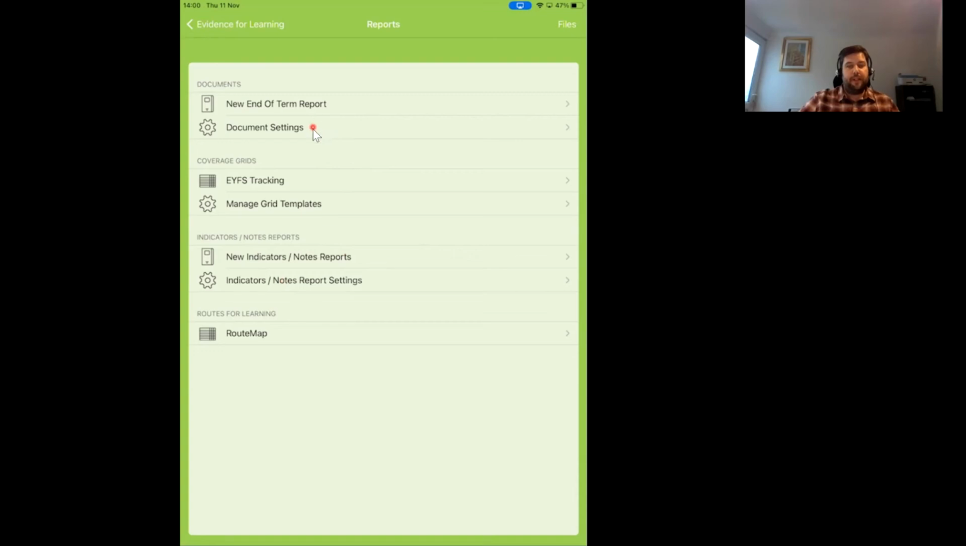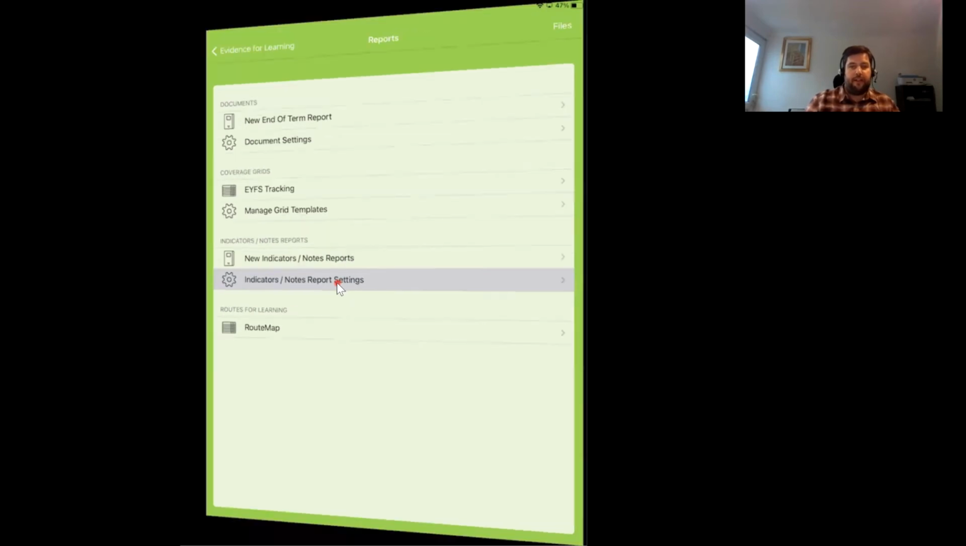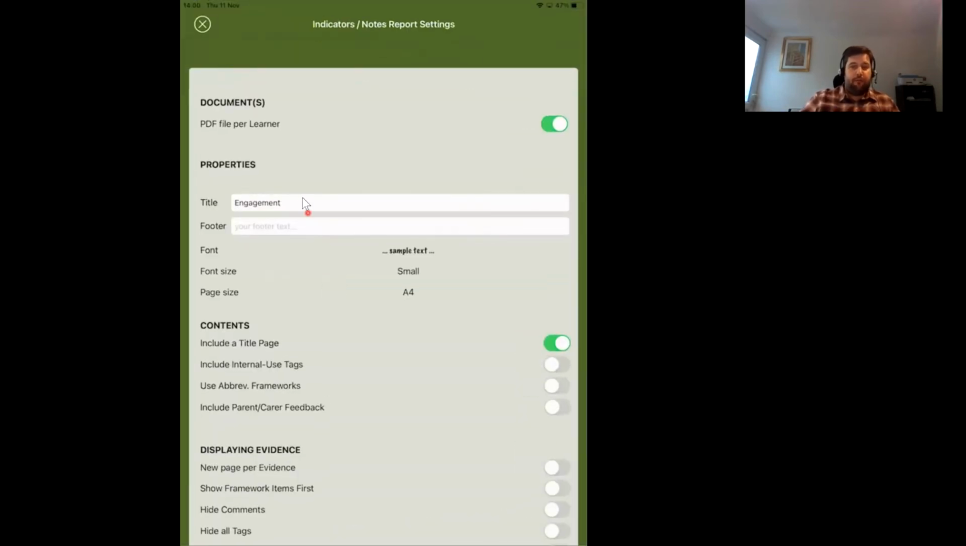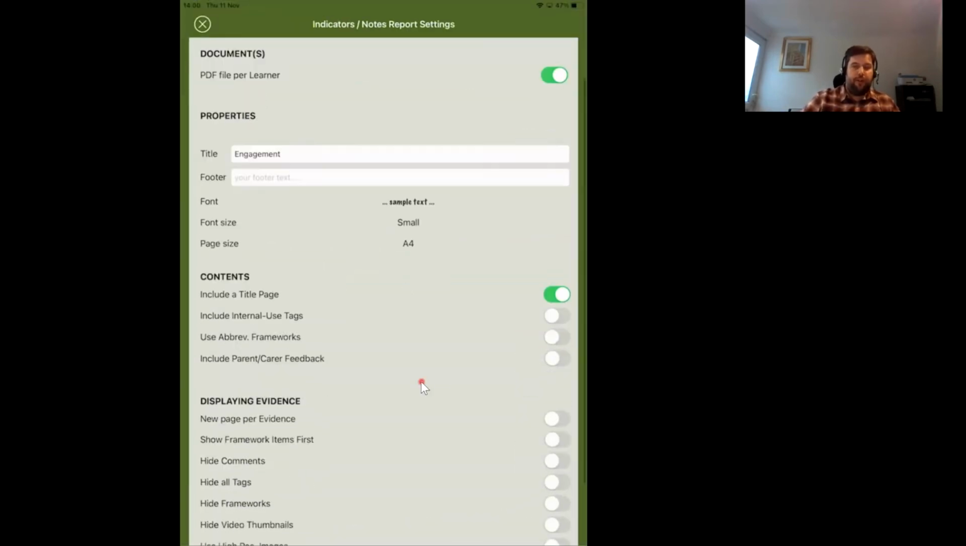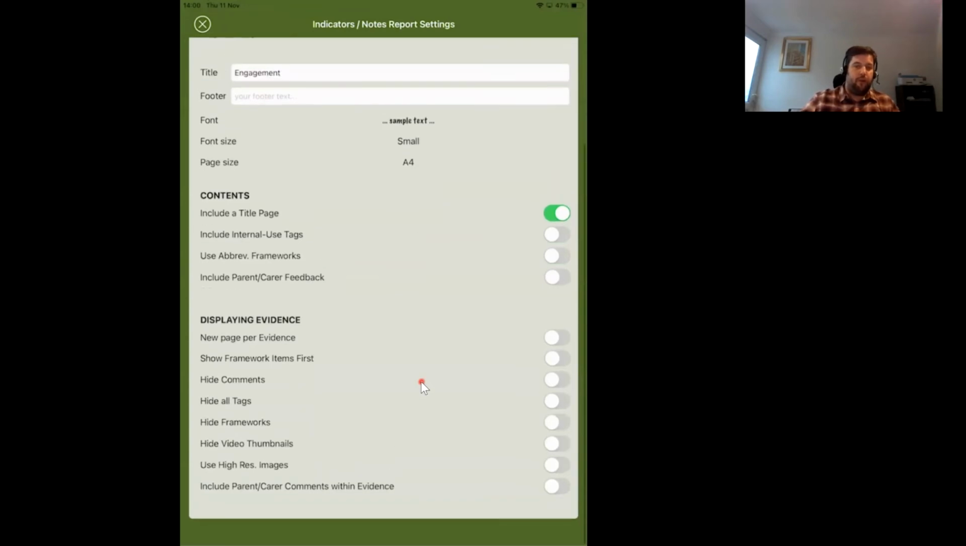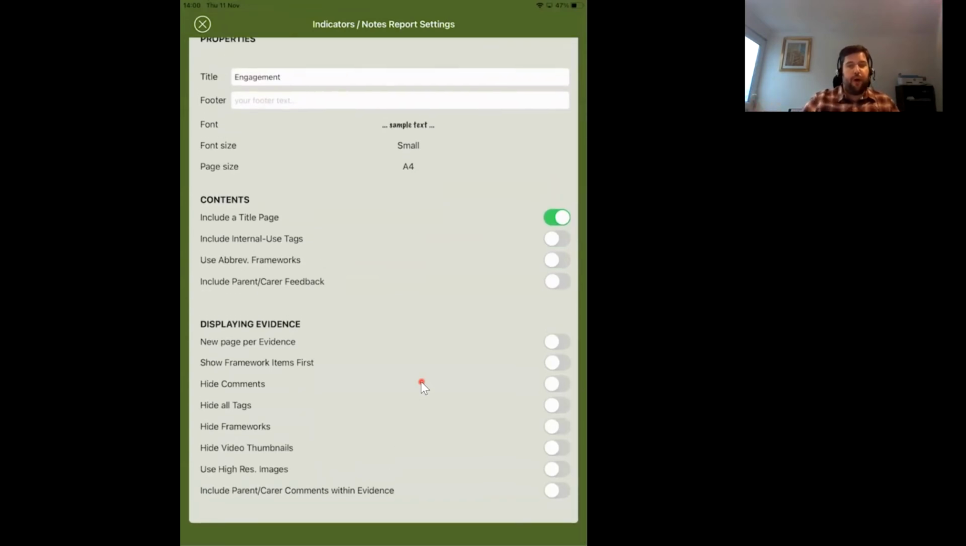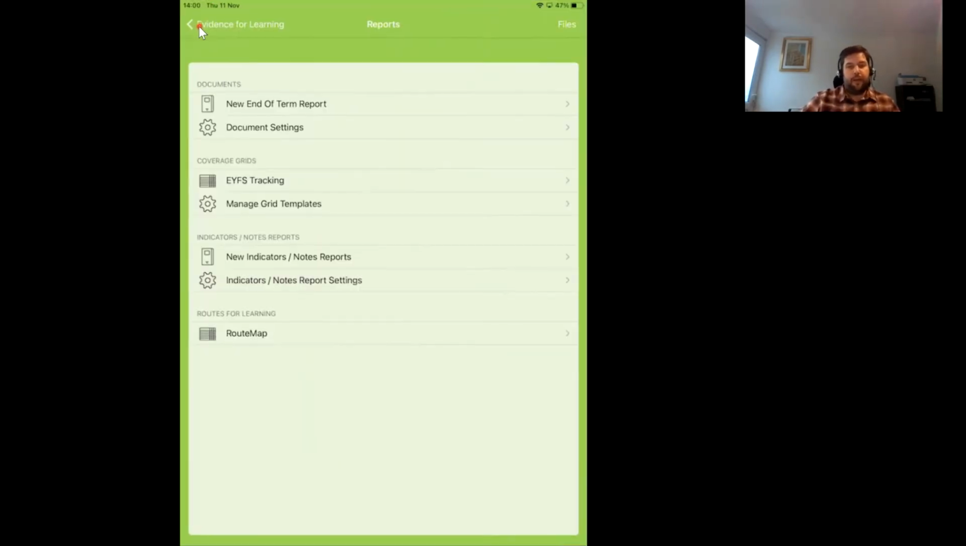Similar to when you're creating a PDF, you have a document settings area. When we want to create an indicator report and bring all that engagement information into a PDF, we tap on Indicator, Notes and Report Settings. This is where you can name the reports, and you can also choose what information you want to bring in. So if you wanted to have an indicator report, but hide all the tags or hide all the framework links, you have various options here that you'd want to look at and explore on your own device. I'm just going to tap the cross at the top left for now.